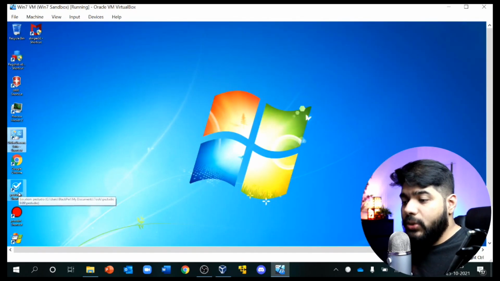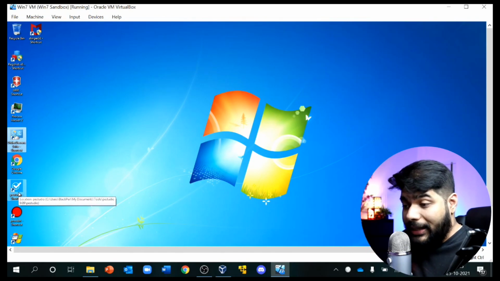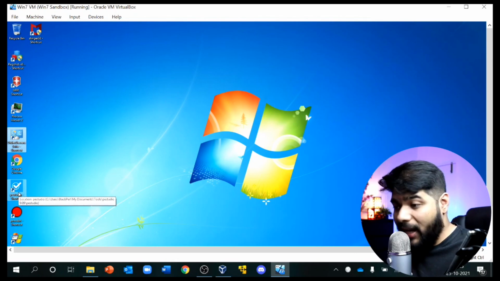Okay, now PE Studio, I believe you know, this is one of the best tools for checking or doing any kind of static malware analysis.